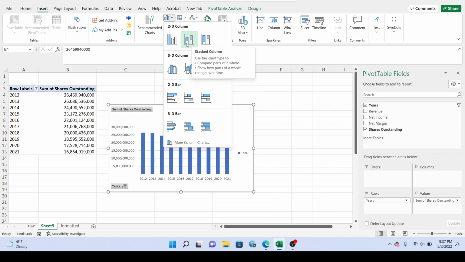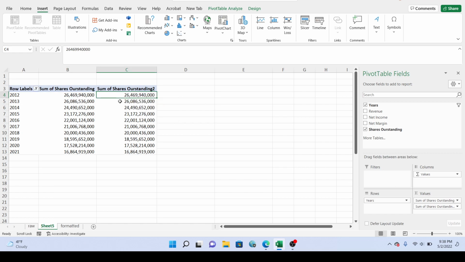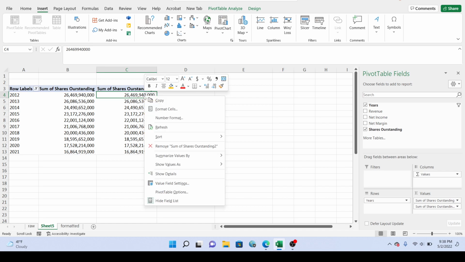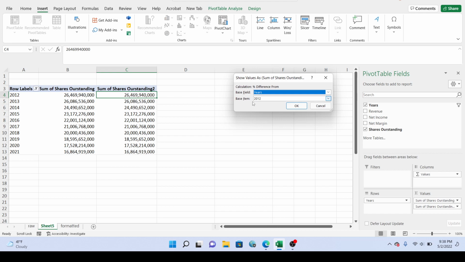Getting a key point here, let me show you exactly what I wanted to show you. So we're going to get another instance of shares outstanding. And we're going to put it right here. Now, what I'm going to do here is we're going to right click. You're going to do show values as. We're going to do percent difference from. Now, we're going to look at 2012 as our base year because this is when they really started buying back shares. Before that, they were buying back, they were diluting, they were doing all of this stuff. But overall, the shares were not decreasing. But since 2012, that's when they really started buying it back. So that's why we're using 2012 as our base year.